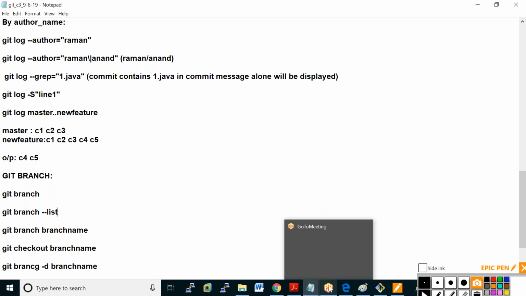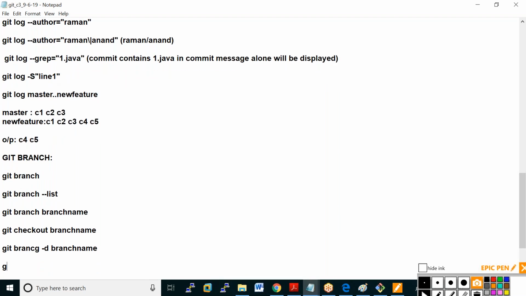So in certain cases, if the branch is used by some other people, you can't delete it. If you want to forcibly delete, the option is capital D. D stands for forcibly delete. Force delete.